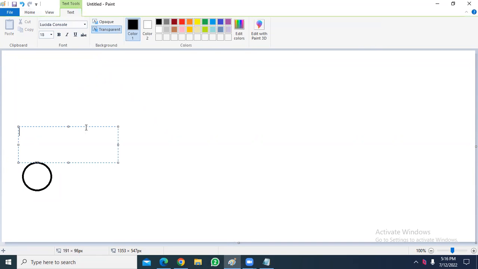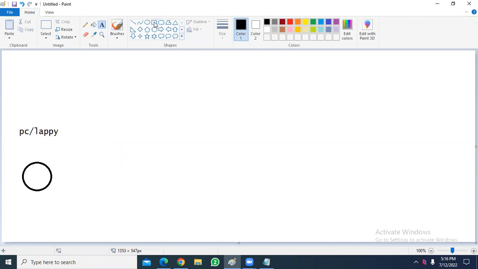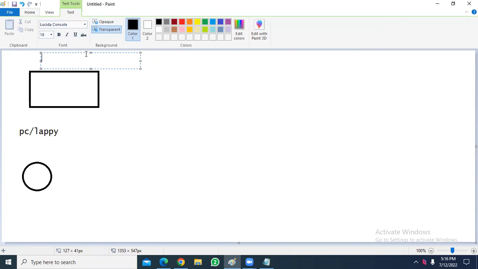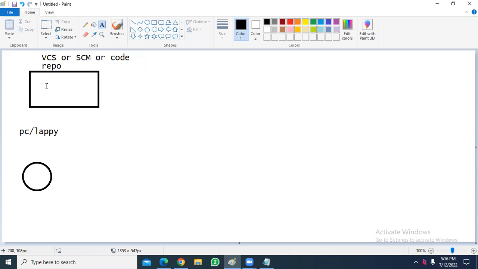This is my developer PC. Once he has completed code completion, at the end of the day, he is going to submit code into an area called version control system. Or we can also call it source code management, or code repository.